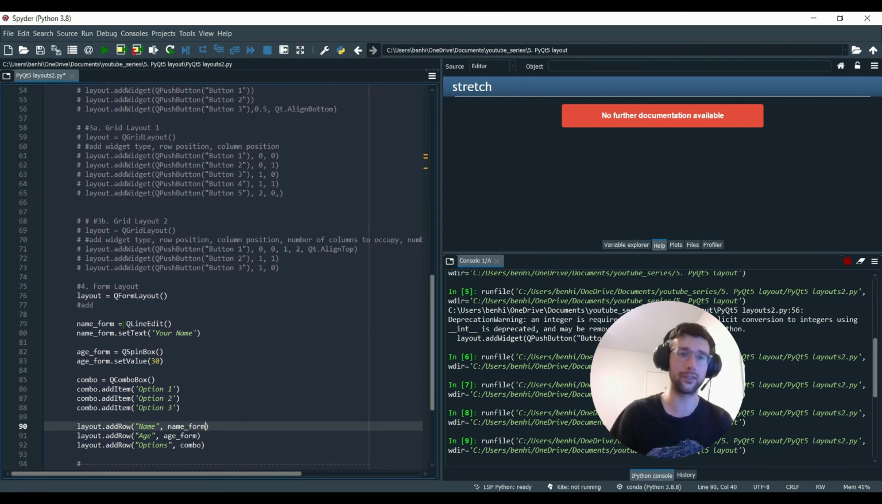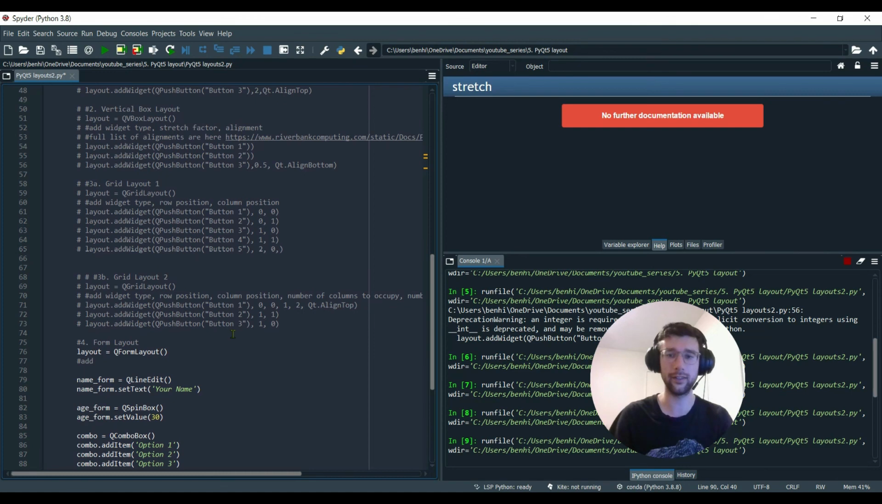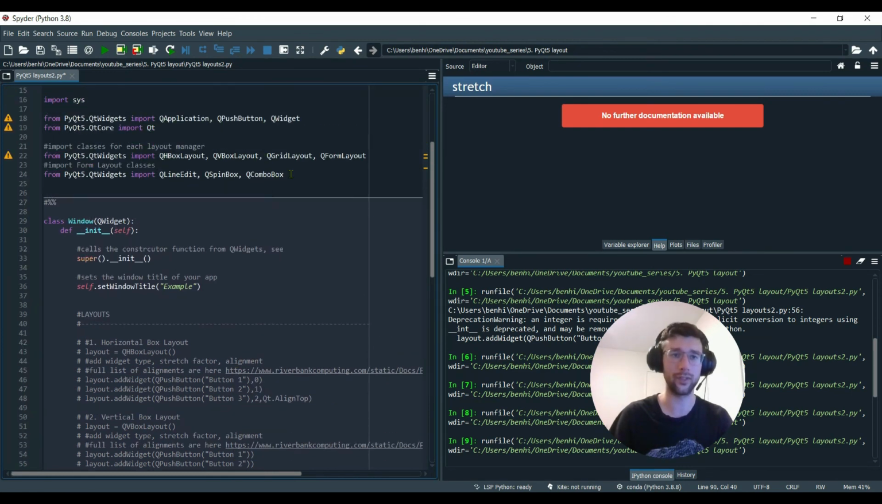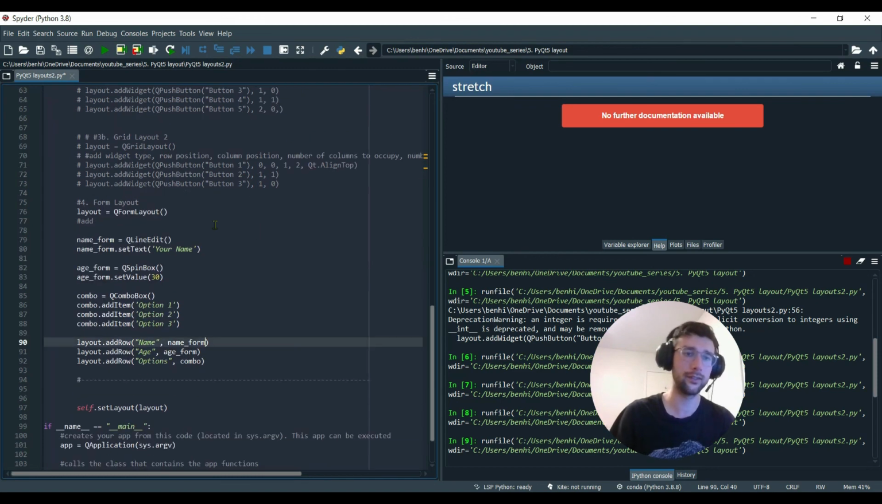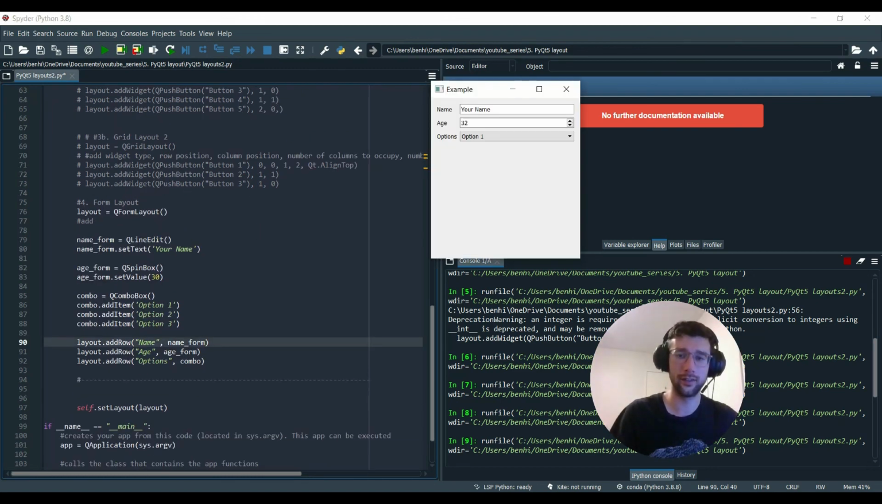Name form is created as a QLineEdit. QLineEdit is one of the classes we actually imported up here. It goes with QFormLayout. So QLineEdit creates a widget like this, which lets us put text in a box. We can add some text to start with by using set text on our line edit object that we just created.